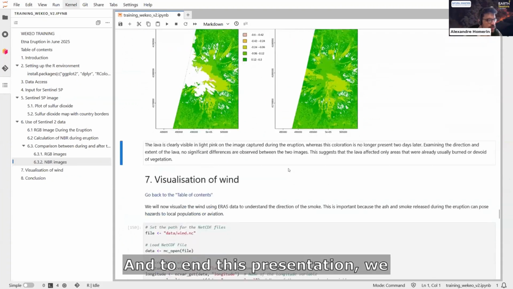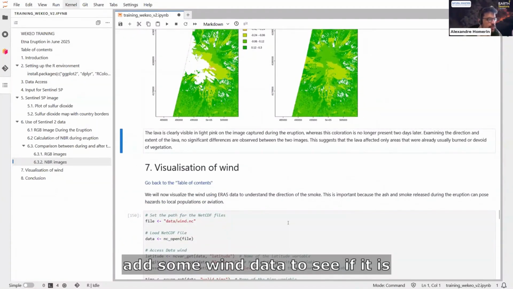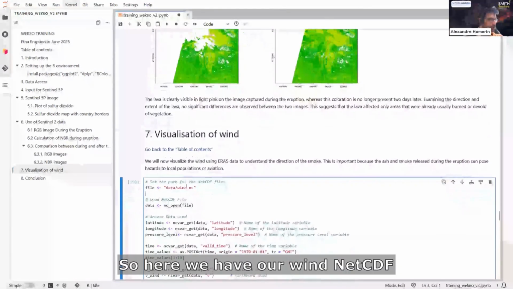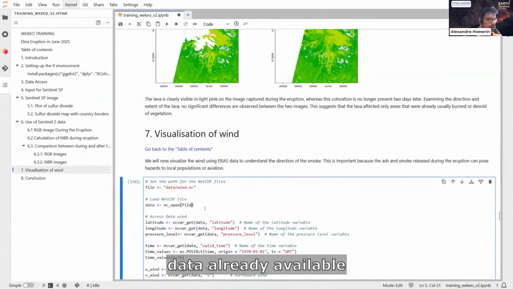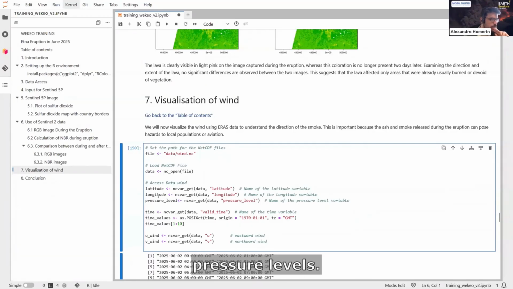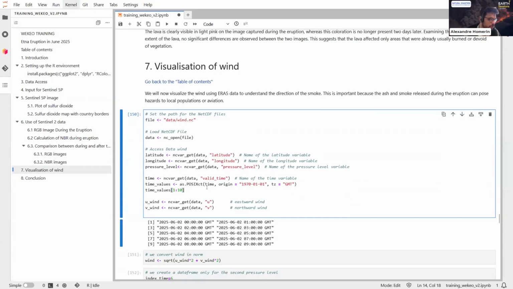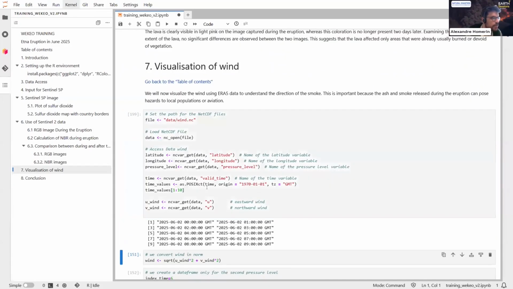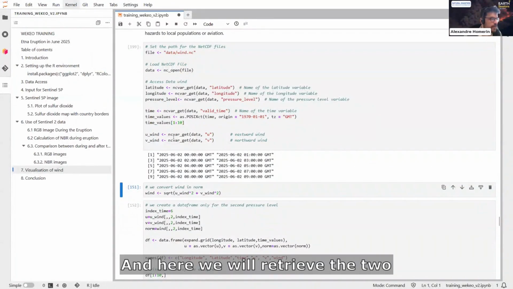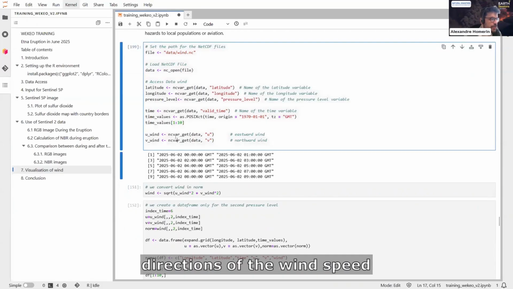And to end this presentation, I will just add some wind data to see if it is consistent with the smoke plume that we had observed in the first section of the tutorial. So here we have our wind NetCDF data already available that we have retrieved at the beginning of the tutorial. Same process, we retrieve latitude, longitude, pressure levels, here. And here we retrieve the two directions of the wind speed that are in the product.